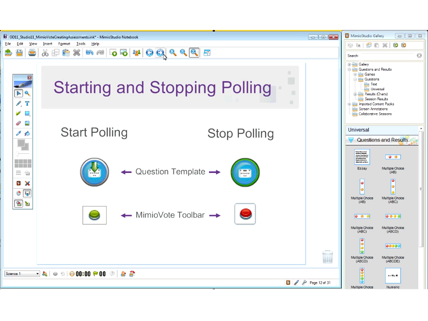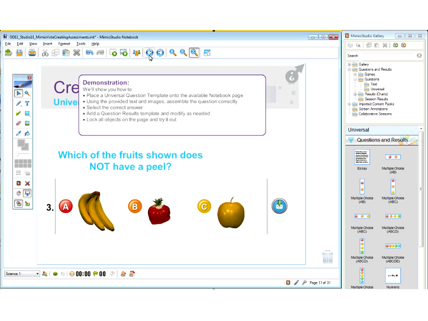So let's talk about, once you have your questions started or designed, how to start and stop polling. So once again, there are two ways to start polling and there's two ways to stop polling. So there's that little blue button we saw earlier. You also have a green button down at the bottom on this toolbar, and that only becomes active when you're on a page.